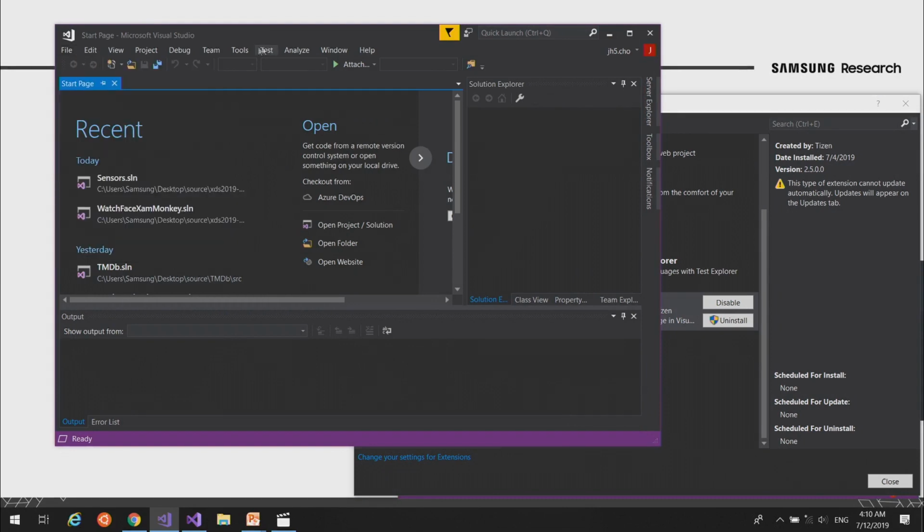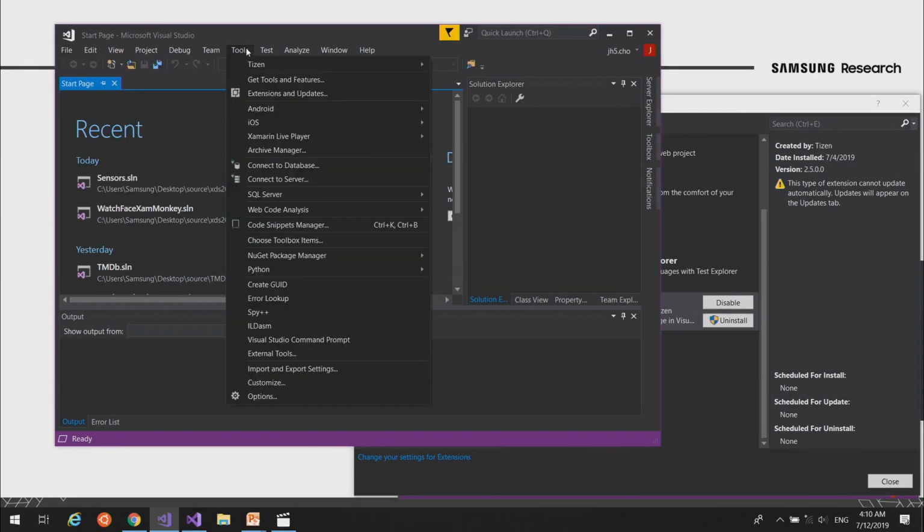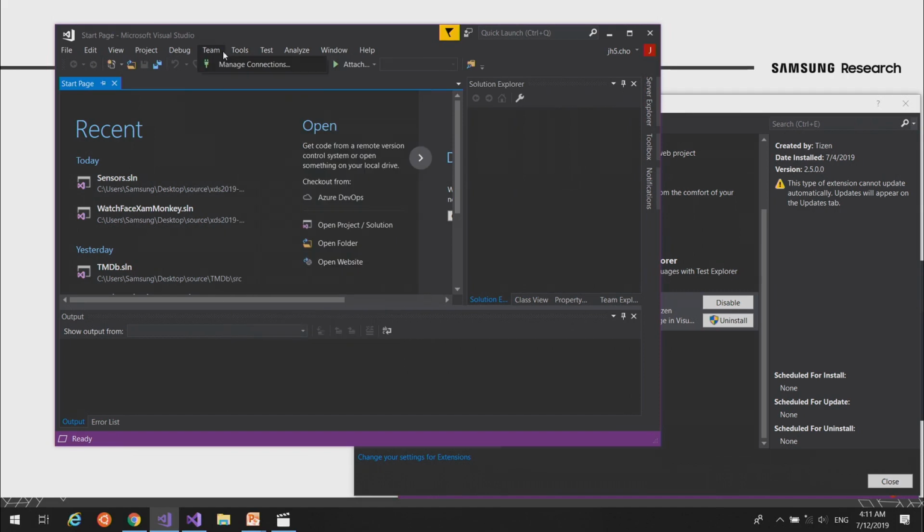And when you install the extension, the Tizen baseline SDK installation will follow. When the installation is completed, just like other platforms, Tizen is right there under the Tools menu. Here we provide all the Tizen-related tools under the Tizen menu. Here I see the package manager, emulator manager, certificate manager and so on. So you can use all those tools to develop Tizen.NET applications.